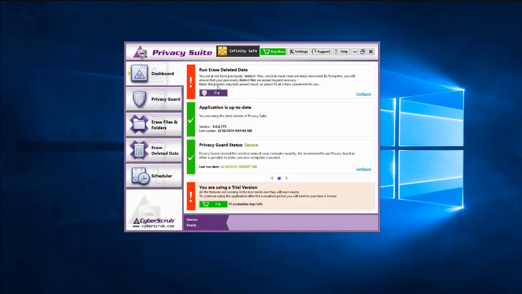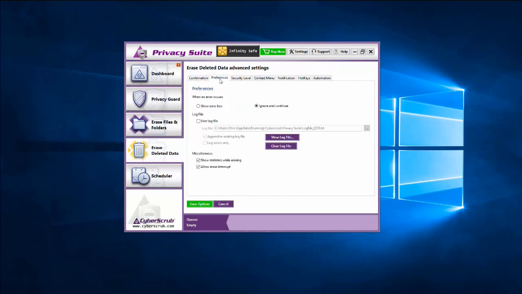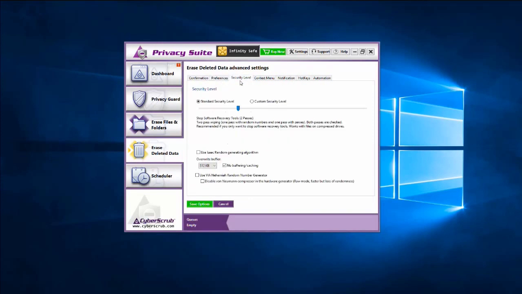So under the dashboard, the first thing you want to do is go under Configure to set up your default settings. Now, a lot of these settings here you probably won't have to do much with. What we want to look at is the security level. And if we look here, there's a lot of different variables we can do for this. We can bring this slider clear back to the beginning, where it's just going to give us a quick wipe of whatever we want to delete.